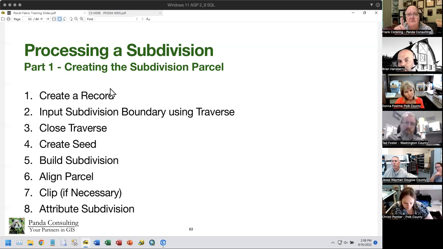The question I often get when I do this is, Frank, why do you go from the big outside into the in? Does anybody agree that that's the way to do it, or should I build all the lots and then make a subdivision poly?